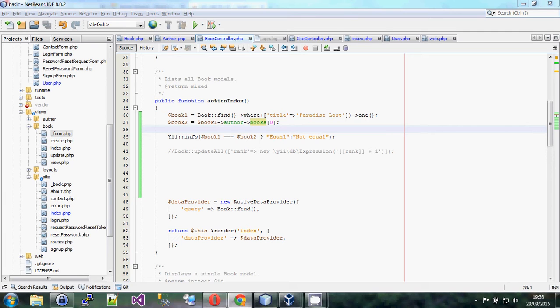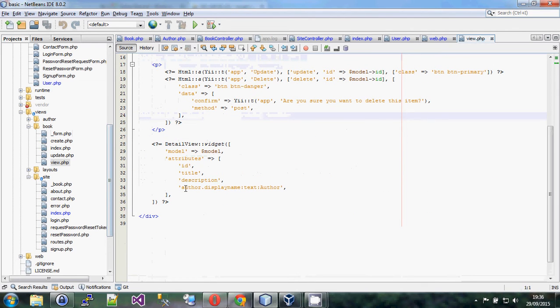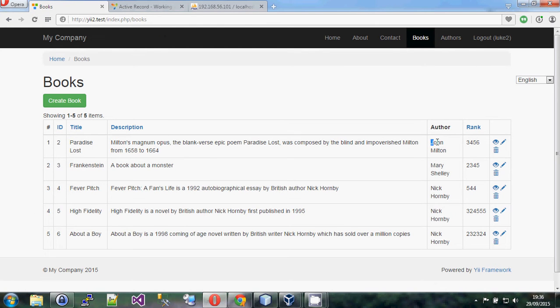So we've already probably seen lots of these things in use. If we look at book view here, we will see a use of a relationship. You'll notice that we put the author in here. Now this is the author's name, and we don't store the author's name in the book model. What we store is a relationship to an author, and that author has a name.